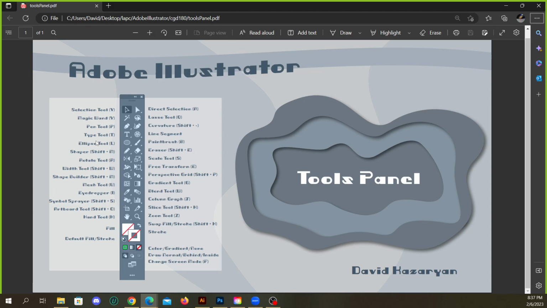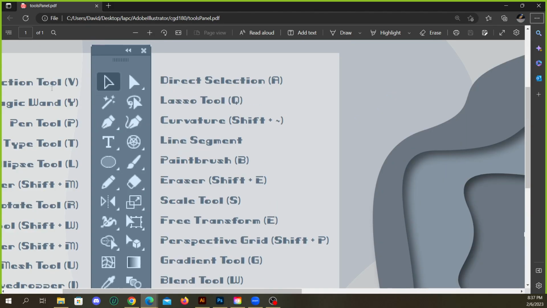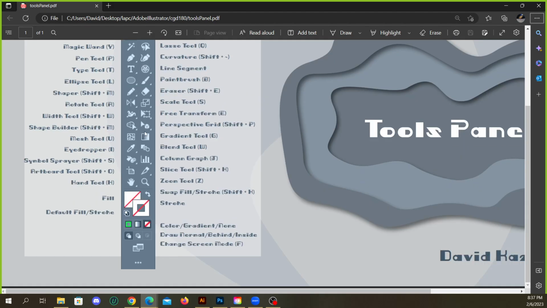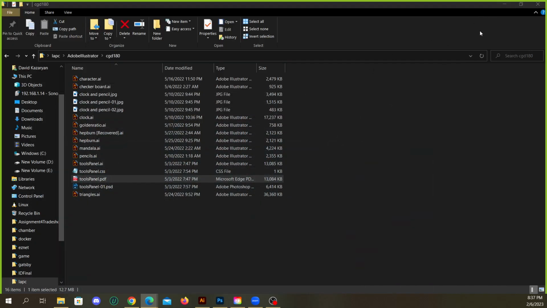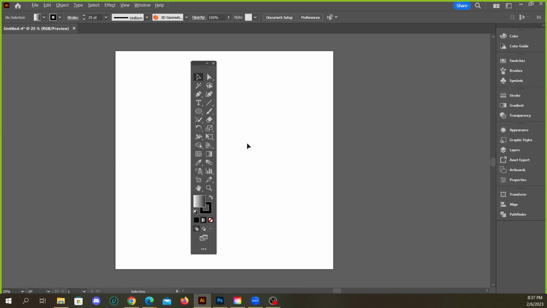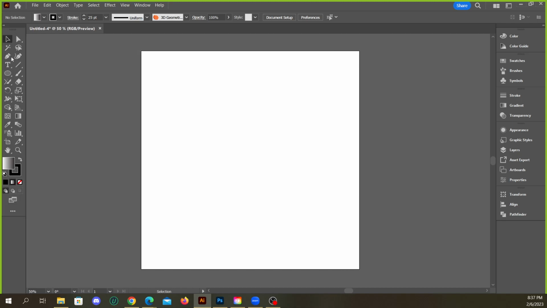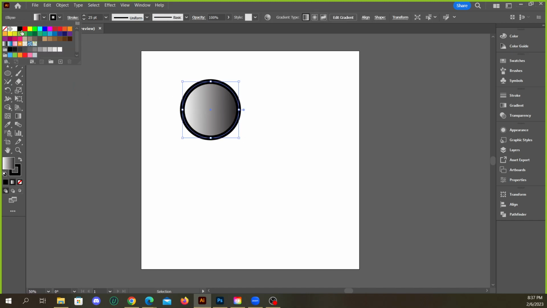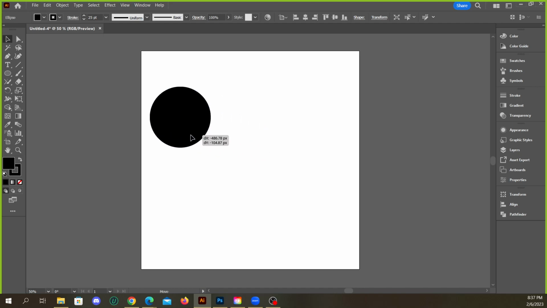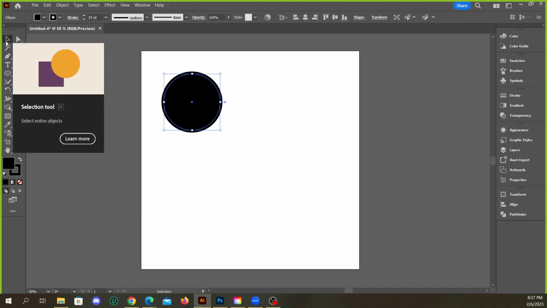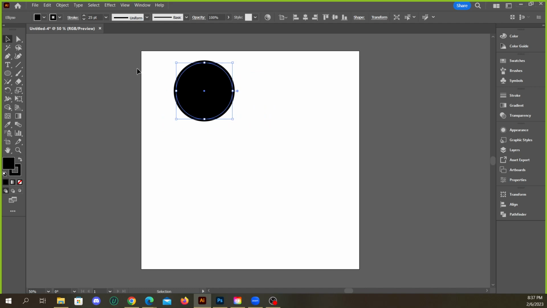But before we do that, I'll go through each of these tools. Not every single one, but at least the more often used ones. All right. So the first tool we'll look at is the selection tool. That's the tool that you can use to select an object and move it around. So selection tool, that's your basic selection tool for selecting something.